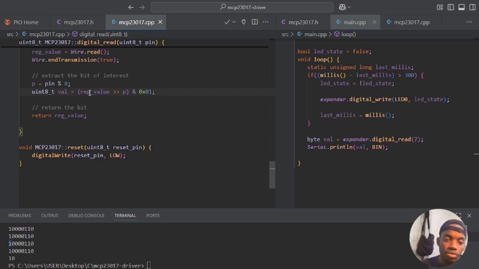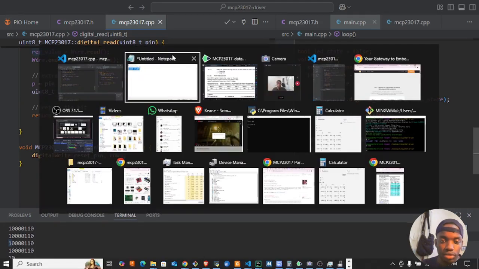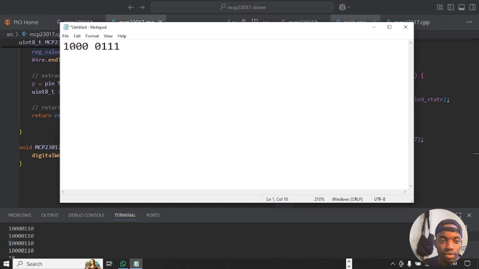So what this will do, if we're interested in this one, and this is bit 7, you will left shift this value by bit 7. 1, 2, 3, 4, 5, 6, 7. It means we will discard all of this. We remain with something that looks like this. All the others are 0.